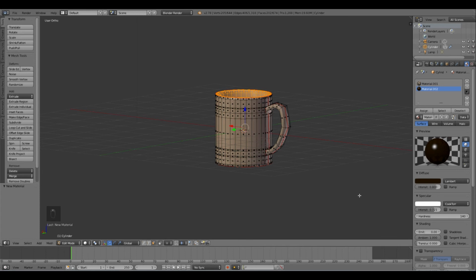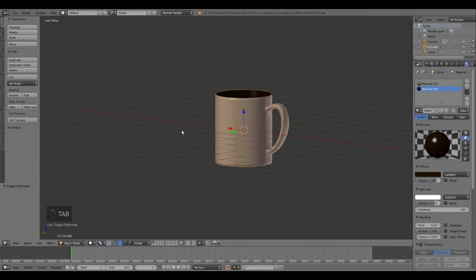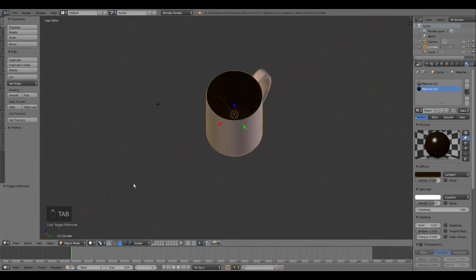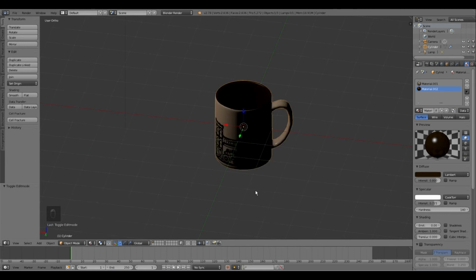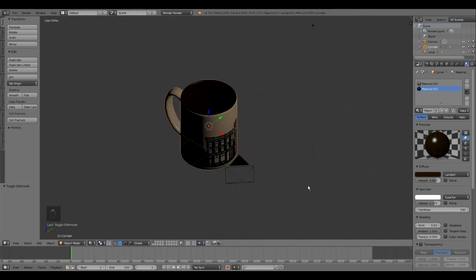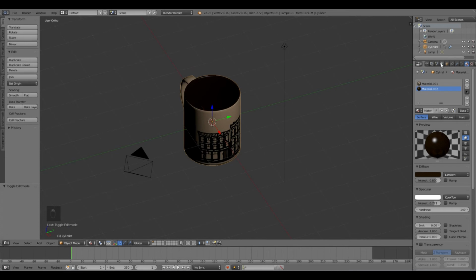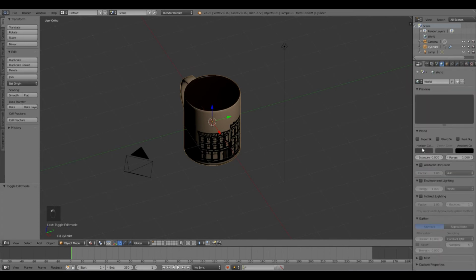Now we need to assign this material to the selected part of our mesh. So we press the Assign button. Now let's look at our cup in object mode. Now let's add ambient occlusion to our world, and I think now we are ready to render our cup.